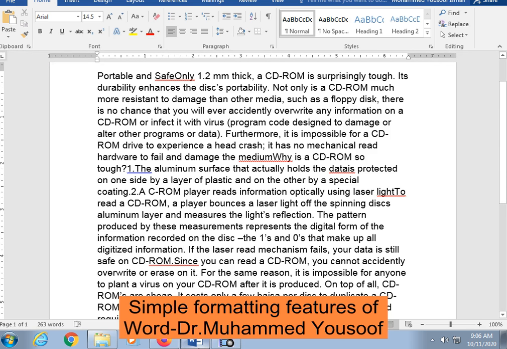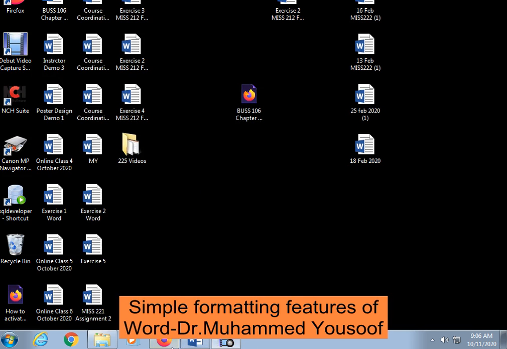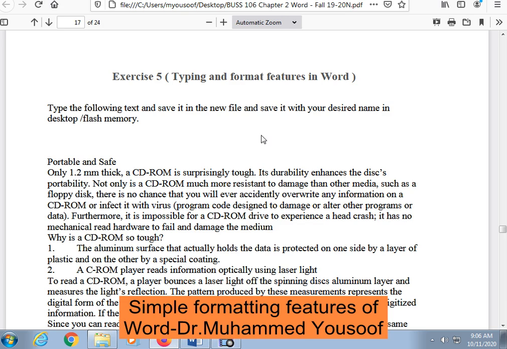Good morning. Today we are planning to discuss exercise number 5, which is in your course handout. This exercise is all about the simple formatting features that we can use in Word. I will also answer a few of the questions which are not available in this activity.